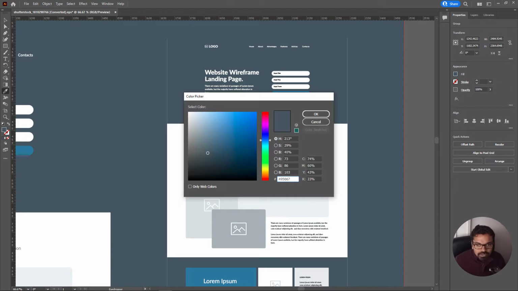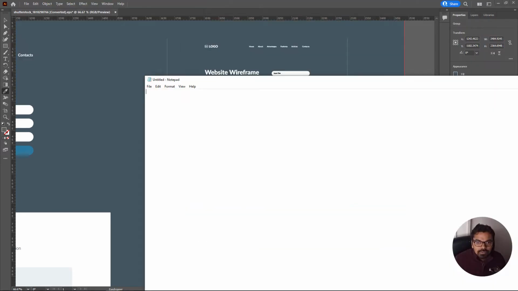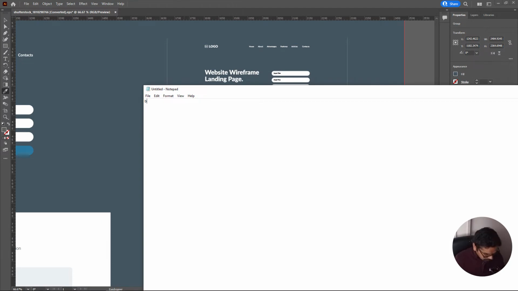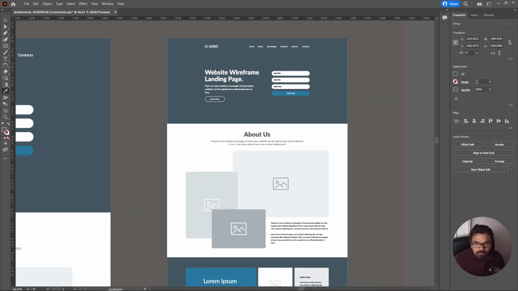So yeah, I know that this background color is so and so, so I can just basically clean that up. And in here, I'm going to basically say background color is this. Put this hash. All right. Okay. Now we don't need this.